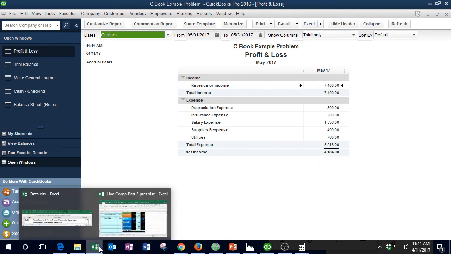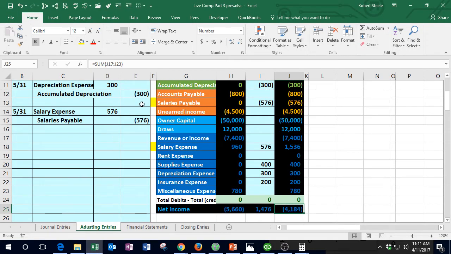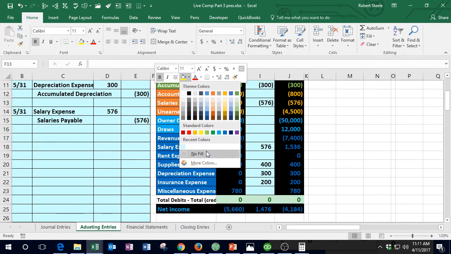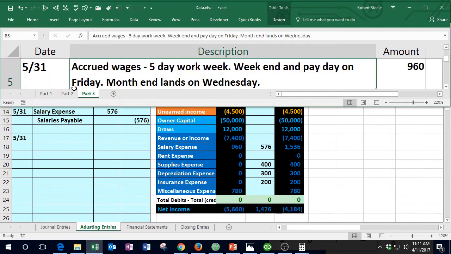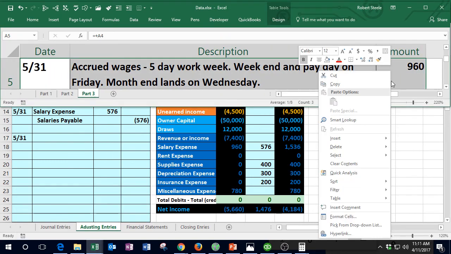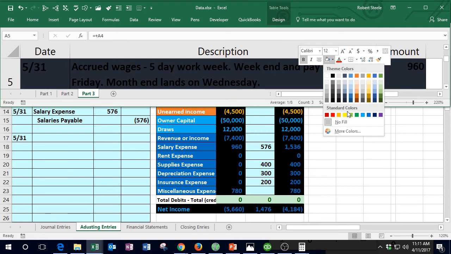So we're going to go back here, and I'm going to unhighlight these. We're going to say that's going to be unhighlighted. And next one, 531, as they all are as of the end of the month. That's what the adjusting entries do. And we're going to go back to our data. I'm going to make that green. We have completed that.